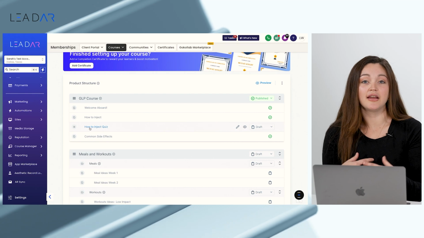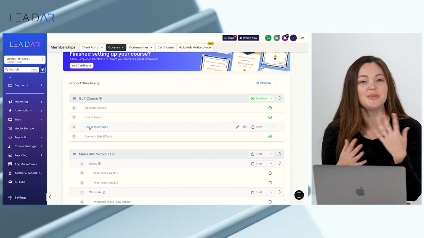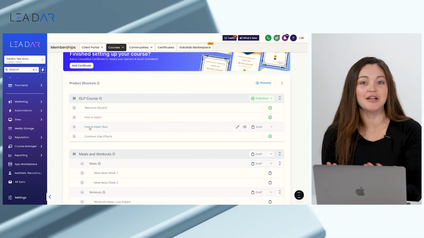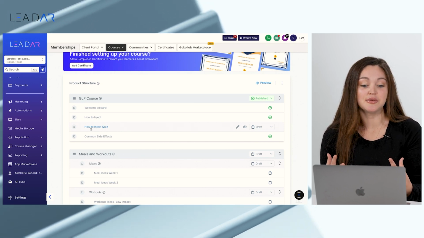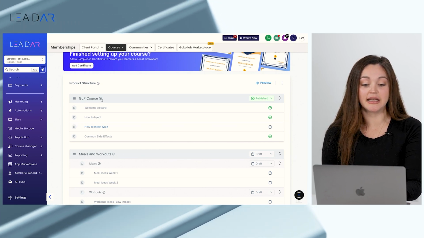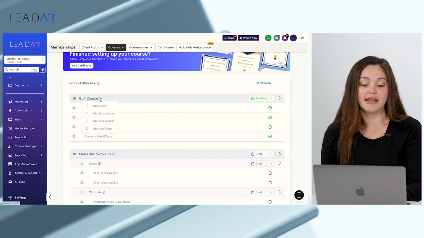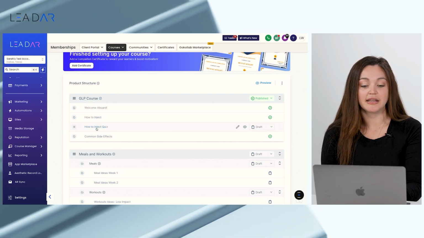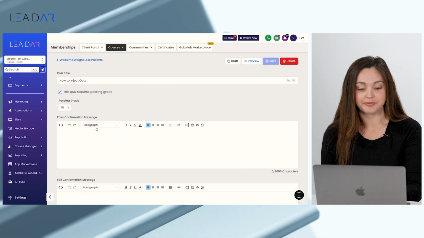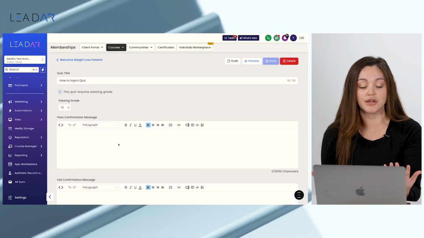And then I think also a fun thing to do, just to make sure that your patients or clients are paying attention, is you can actually add quizzes too. So that's actually what I did. In this case, I went and hit that plus sign and hit add assessment. So I'm going to go ahead and click into the quiz. This is what it is going to look like.